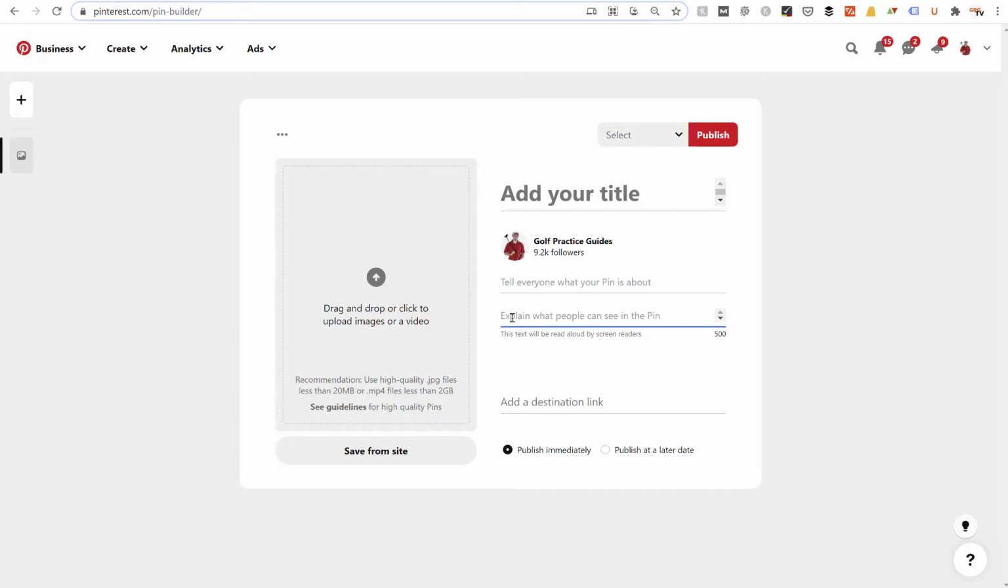This is where you can explain what people would see in your pin. This text will be read by screen readers, so if people are using voice assist, things like that. I also think it plays a role in Pinterest understanding more of what your pin's about. They're going to read your title and your description to get ideas of what your pin's about when they're trying to decide who to show your pin to.